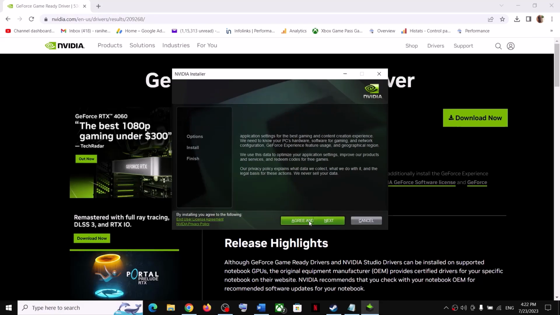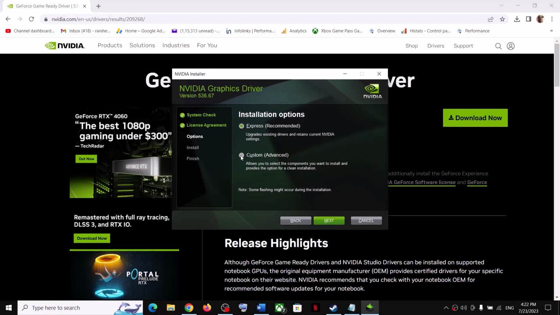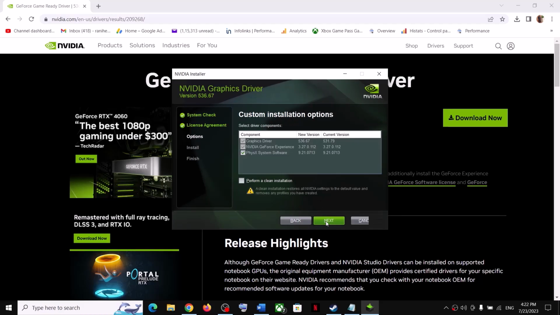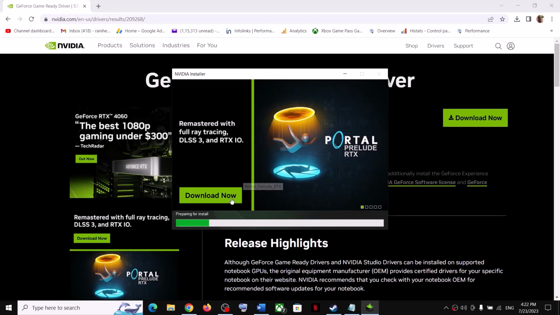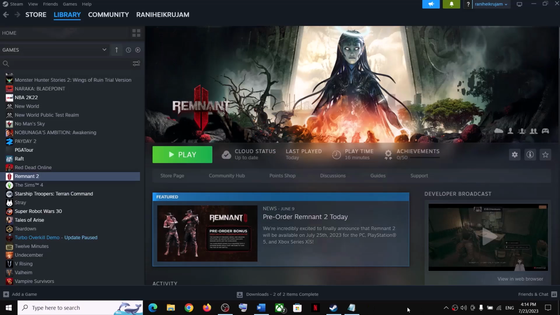Click on Agree and Continue and then put a check on the box which says Custom and then click on Next. Now put a check on the box which says Perform a clean installation. Make sure that you put a check on Perform a clean installation and then click on Next. Now let the installation complete. After the installation, restart your computer and then launch the game.